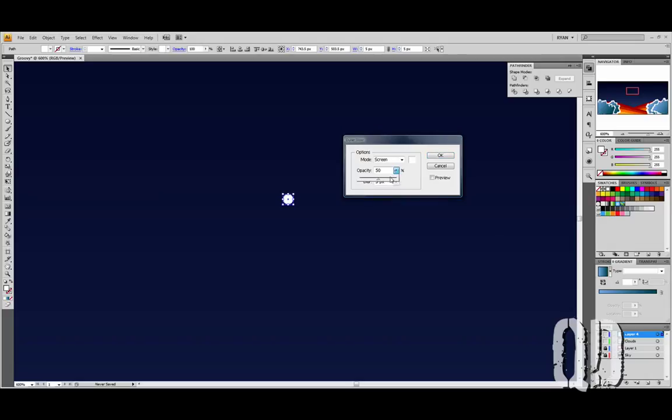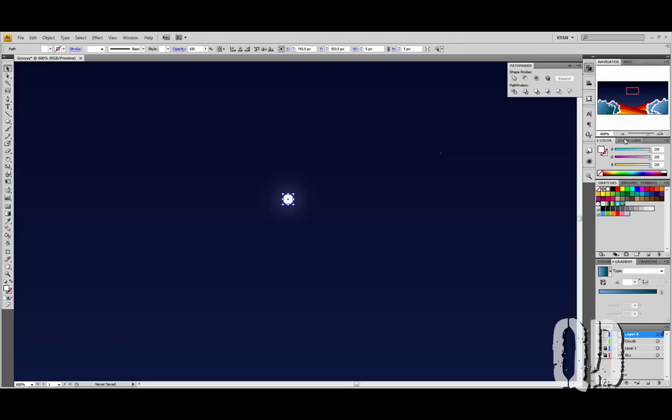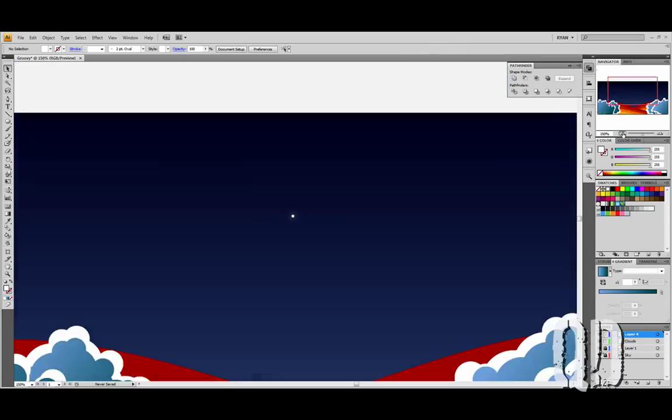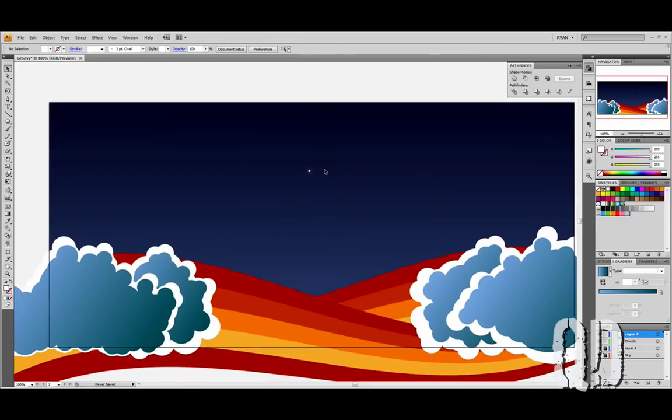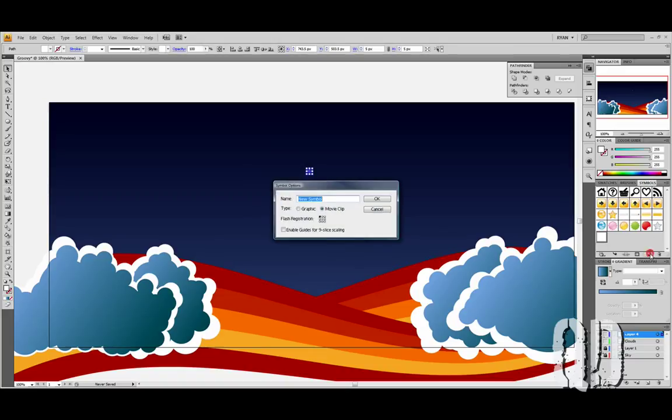And the opacity, we'll bump up to say 80%. Yeah, I like it at 100%. I think it's even better. And hit OK. So what you see here is a little glowing white orb. And that's going to be one of our stars. In our symbol tool, we'll make a new symbol and call it star. It's a graphic, not a movie. And we'll hit OK.